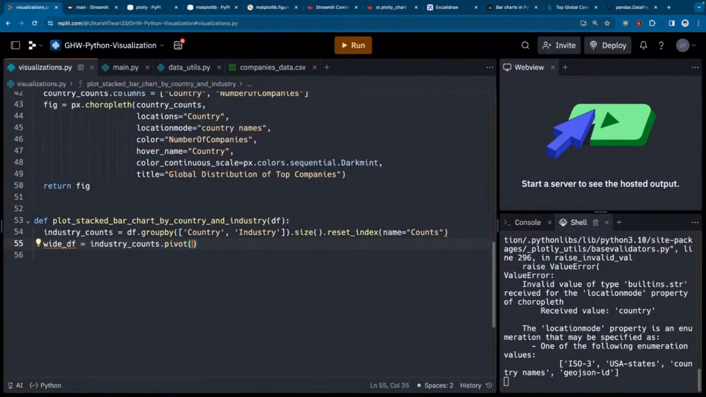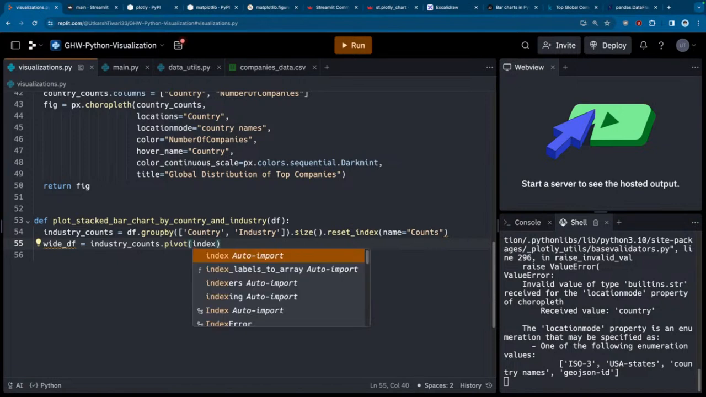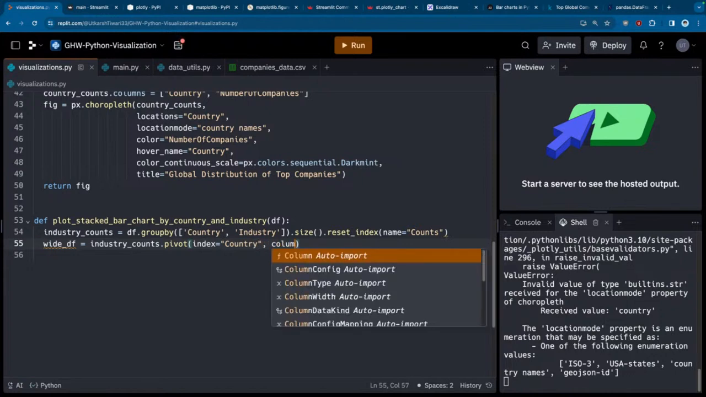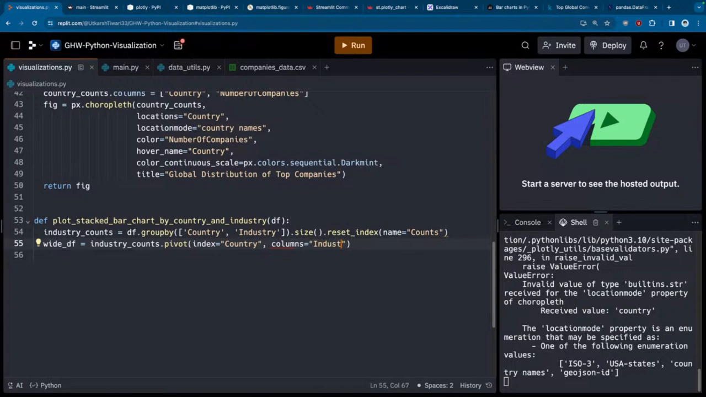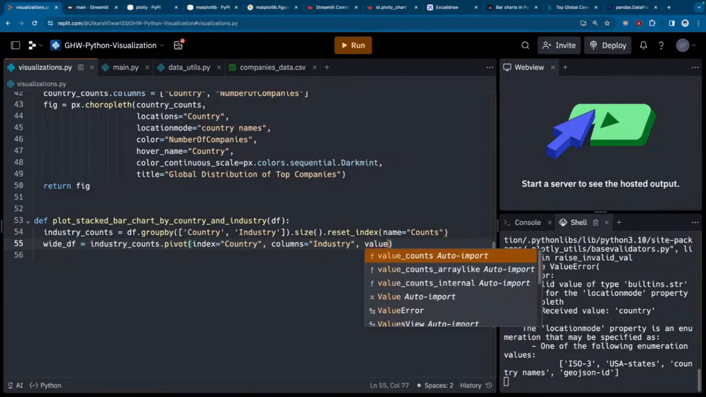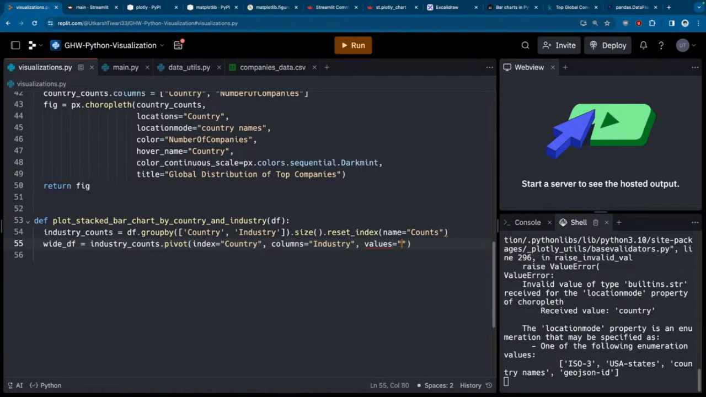For us, we are going to say that the index column is going to be country. So the countries are the index column, and they are also the things on the x-axis of the plot. The columns are going to be industry, and the values in those columns are going to be exactly this variable that I created, which is counts. Yep, that's it. Now let's plot this.